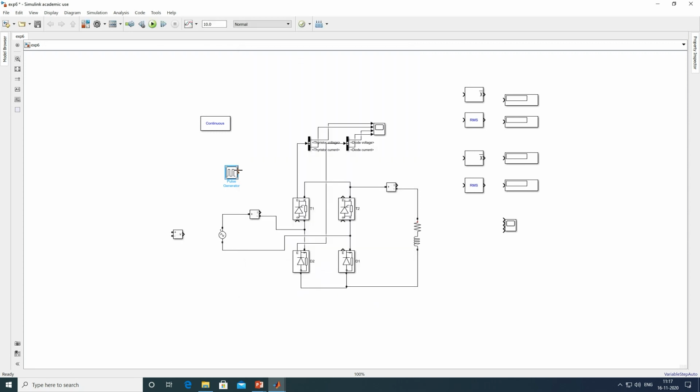Now connect the same pulse generator to T1 and T2. Now we'll connect the input voltage measurement. Now you need a measurement across the load, so select one more voltage measurement and connect it across the R and L.